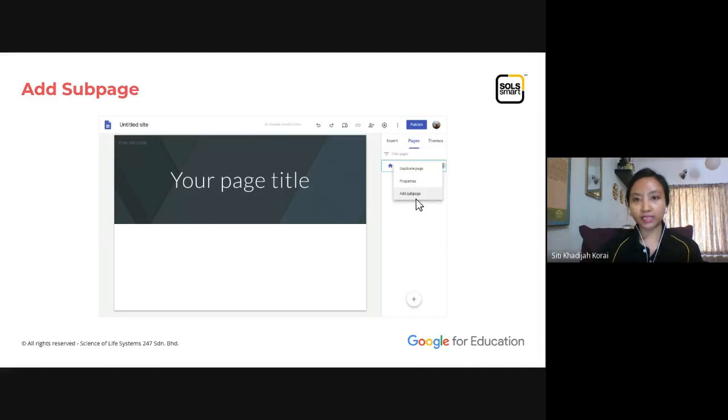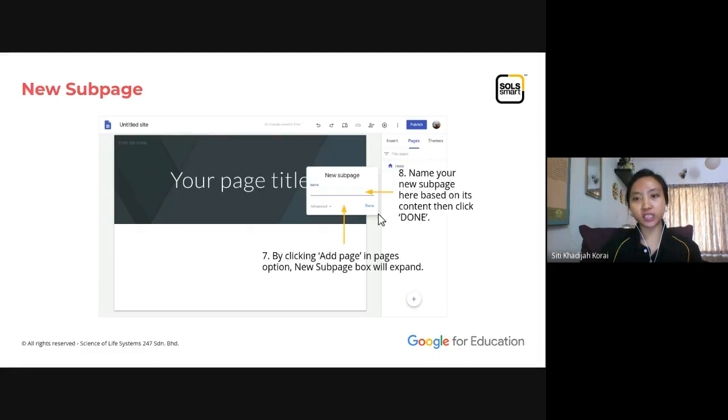So if you want to add a sub page, you need to bring it to the page that you want to create a sub page. It can be any page at all. You bring your cursor there to the three dot, click on it, and then there's an option, add sub page. Okay, add sub page. So now you can give it a name, and then once you're done, you just click on done.